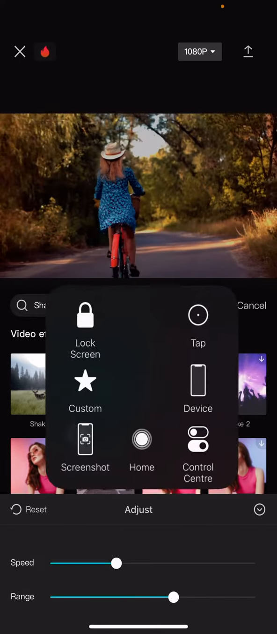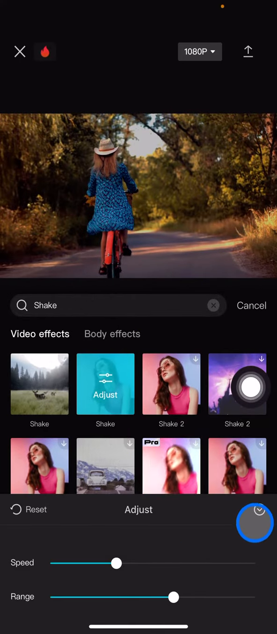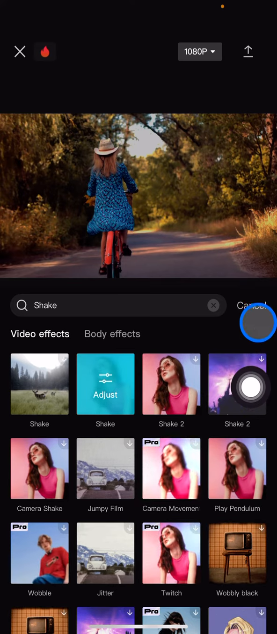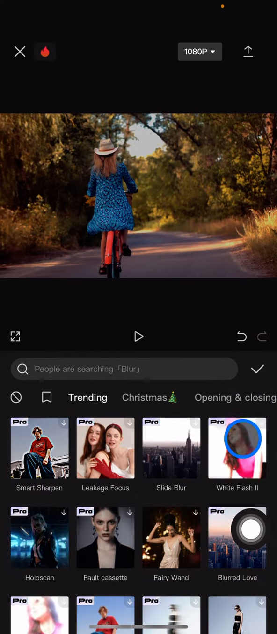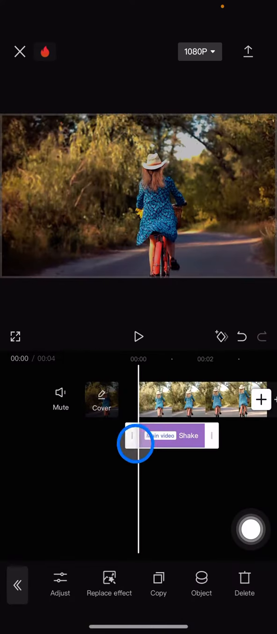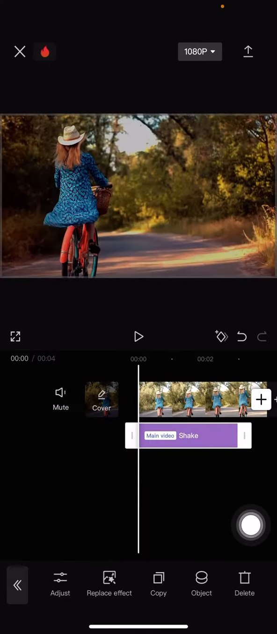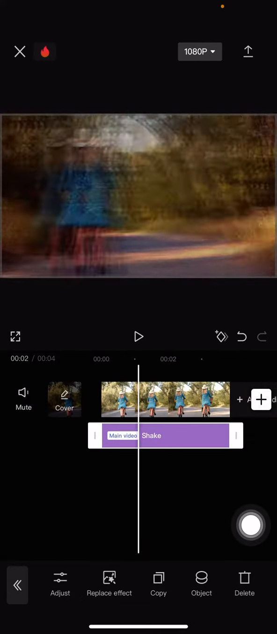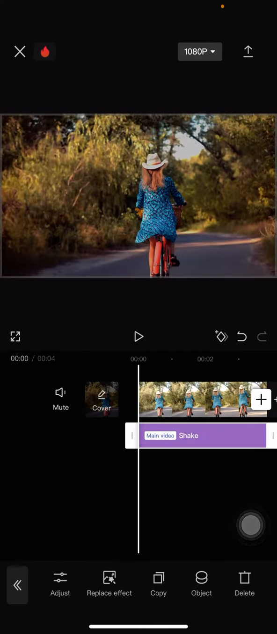So whenever you are satisfied with the result, go back, click this cancel, and click this checkmark button. And if you want to apply it to the whole video, you just need to drag this part until it fills the same length as the video. Now let's have a try.